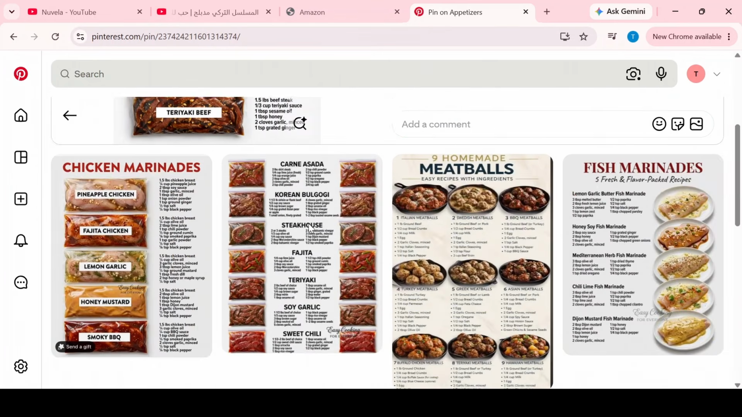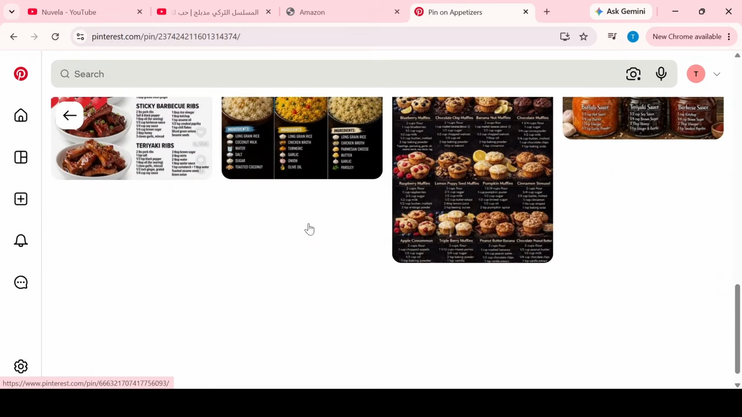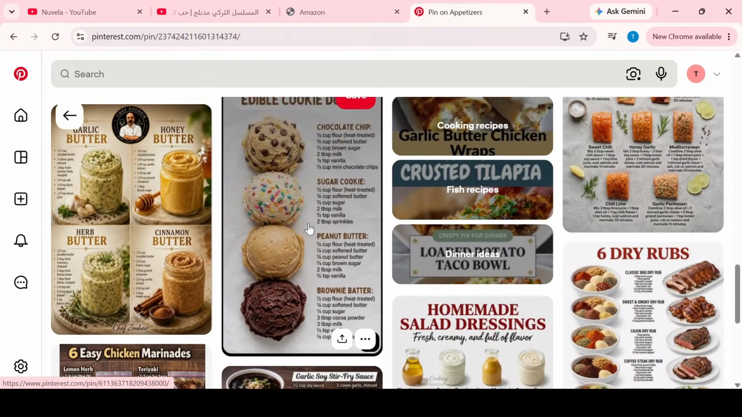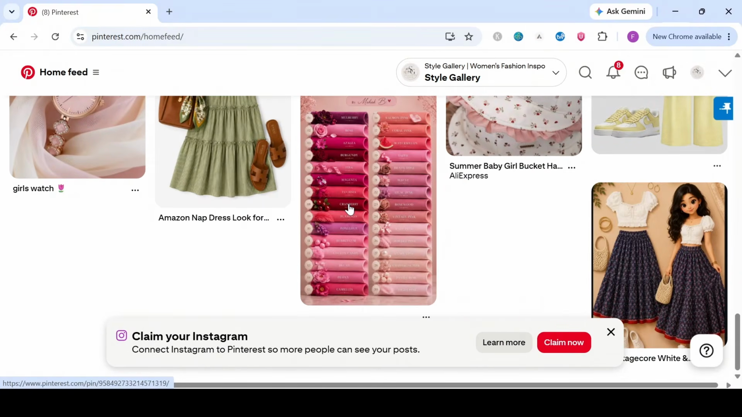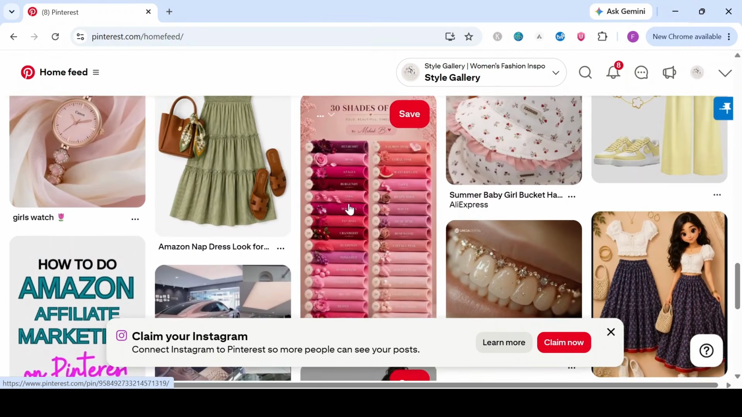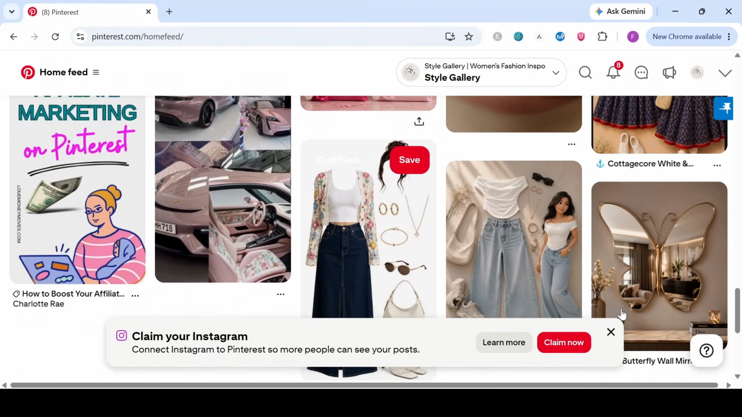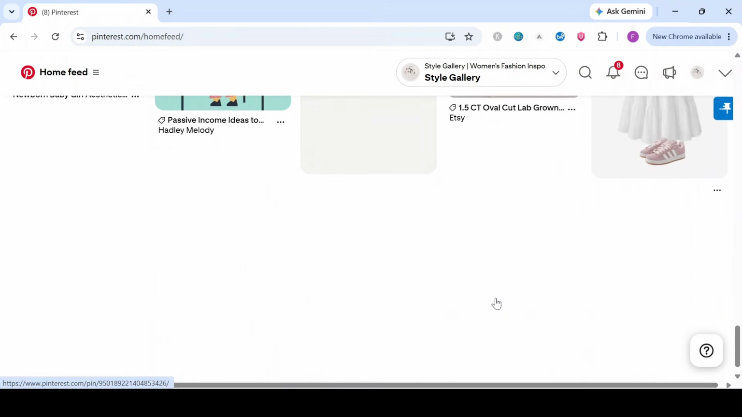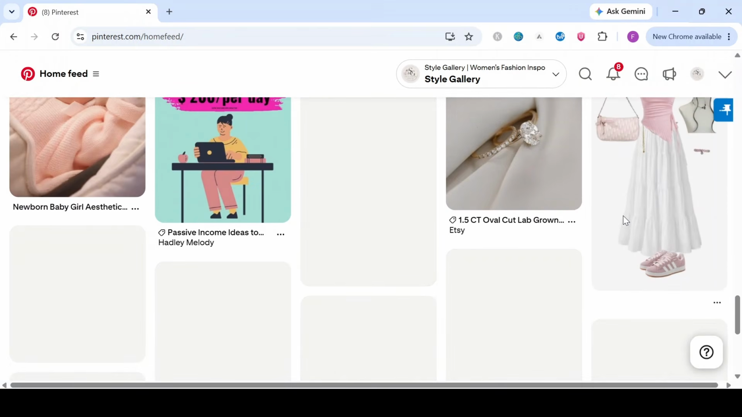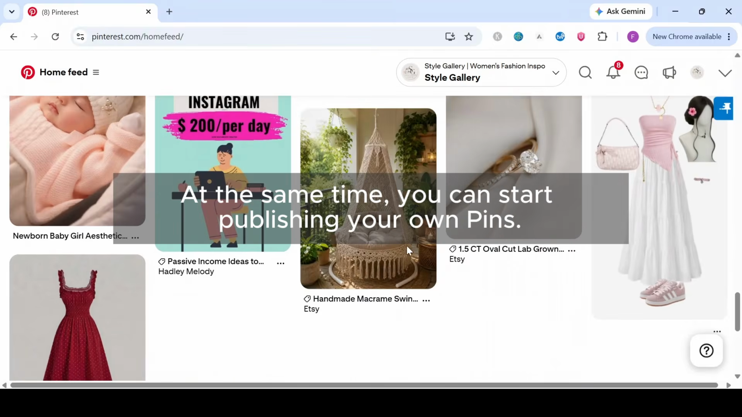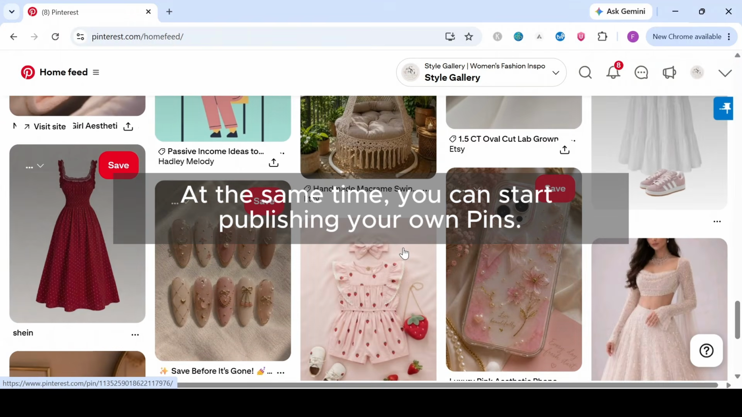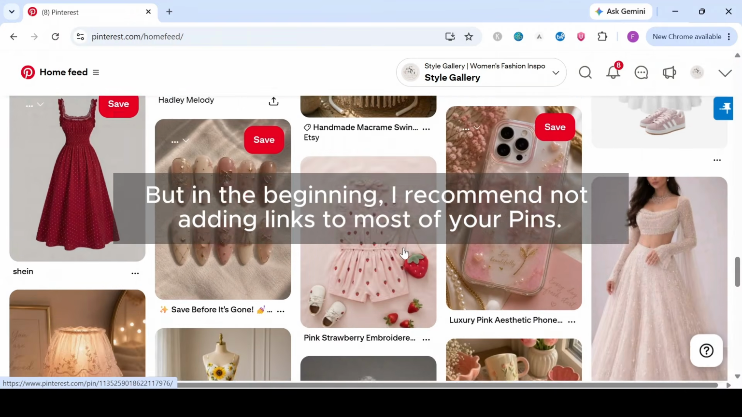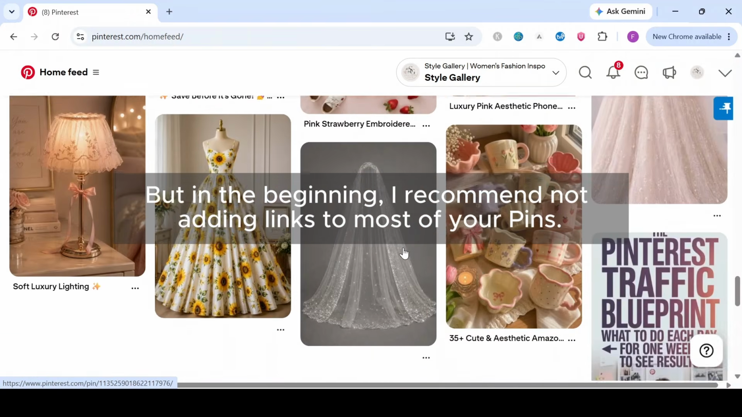And while you're still in the early stages, this is part of what we call account warming. You want to warm up your account by naturally interacting with Pinterest. Save pins you genuinely like, content that you actually find useful. Leave comments when you have something meaningful to say. And, of course, save relevant pins to the appropriate boards. At the same time, you can start publishing your own pins. But in the beginning, I recommend not adding links to most of your pins.